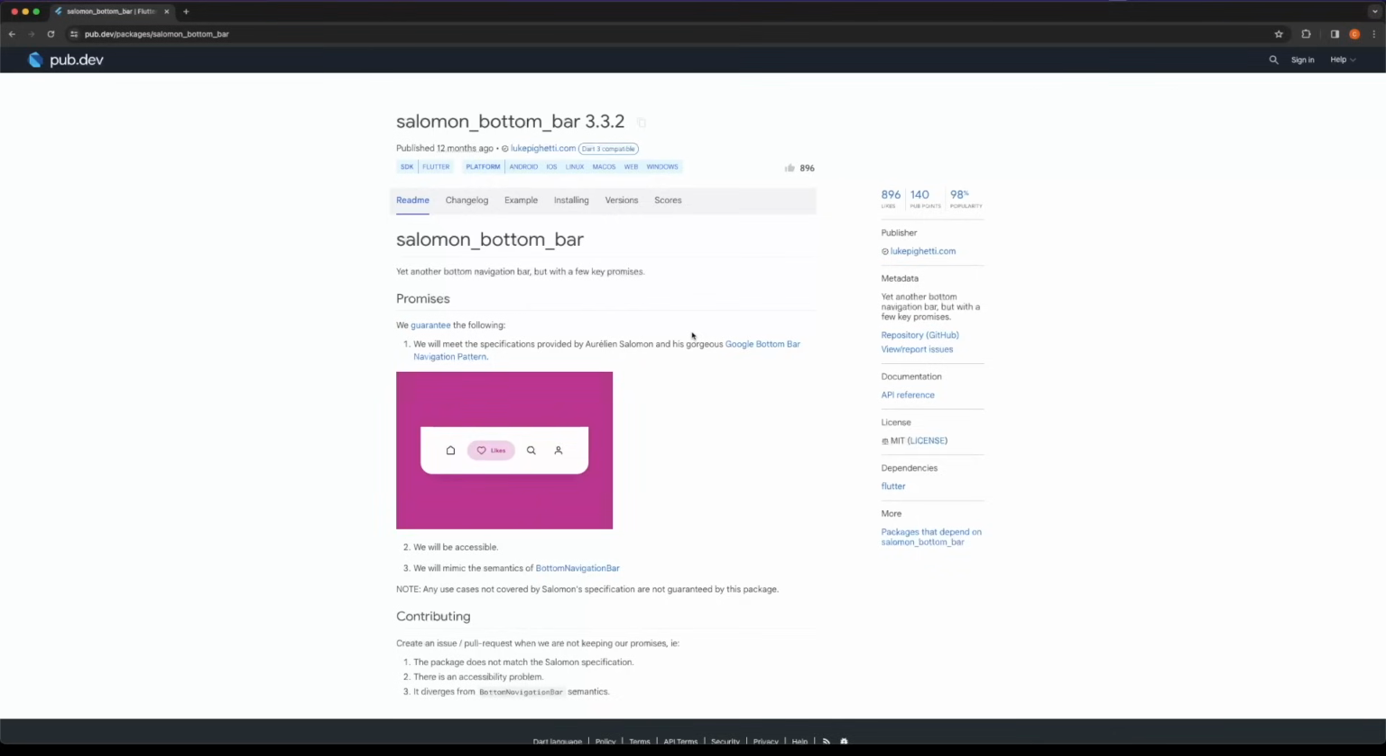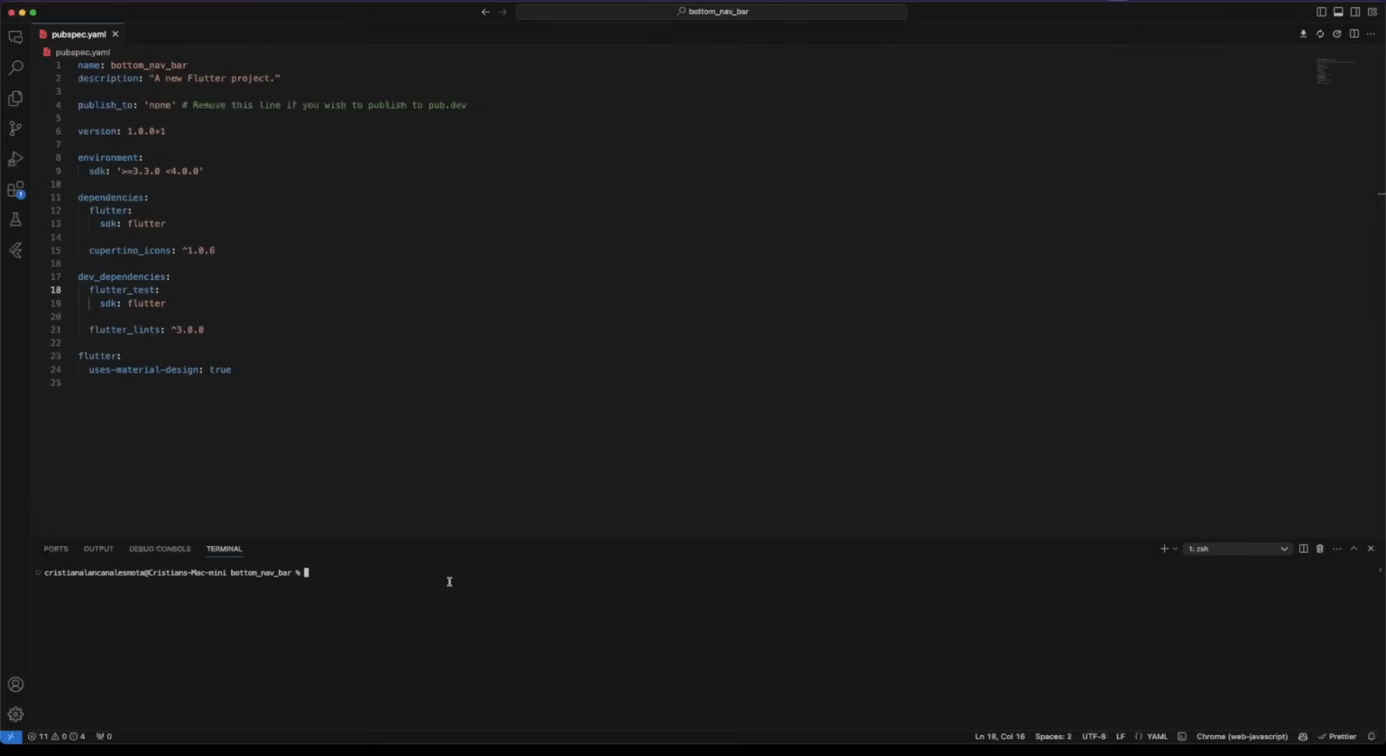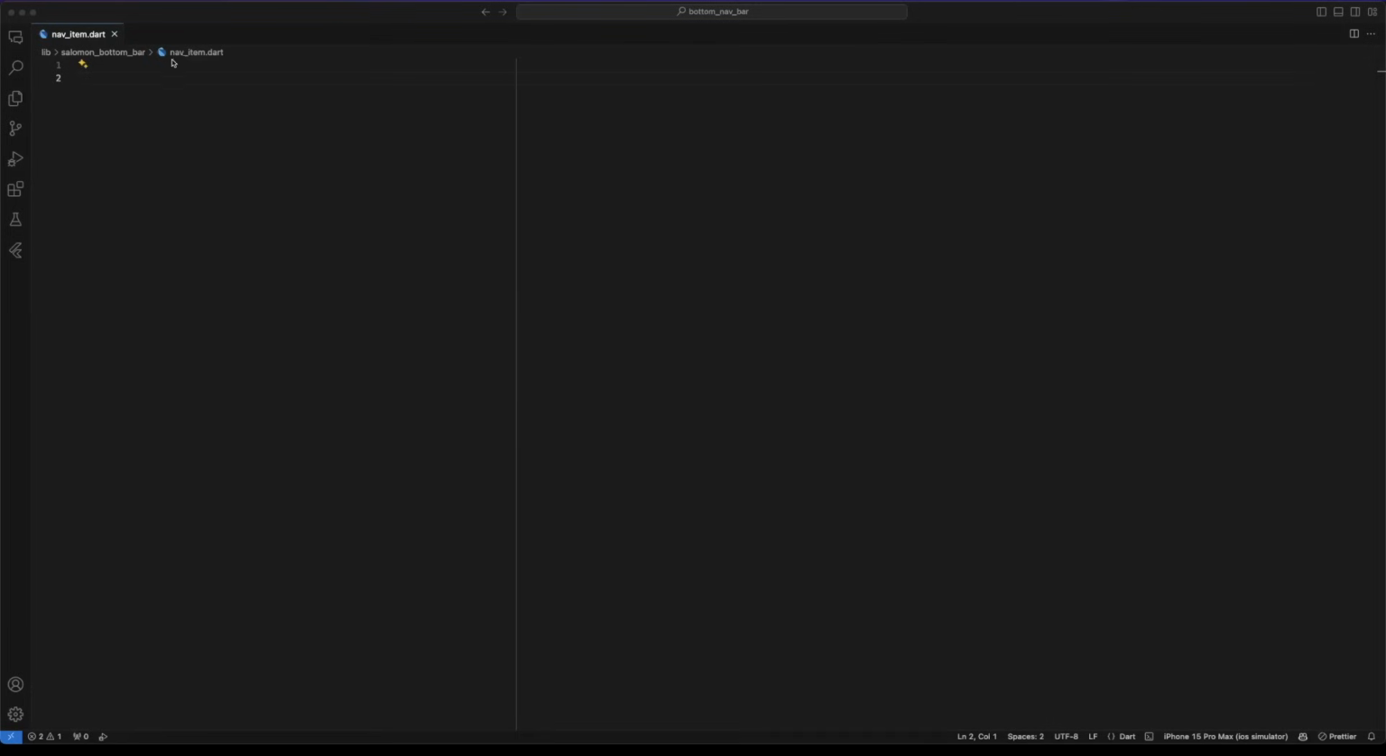Now let's implement the Salomon Bottom Bar SDK. We can use this SDK on Android and iOS platforms. First, let's install the package into the pubspec file. Now we can create an enum to represent our navigation items: home, likes, search, and profile.